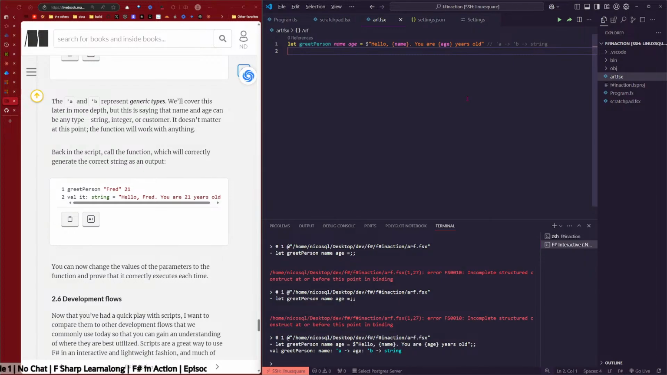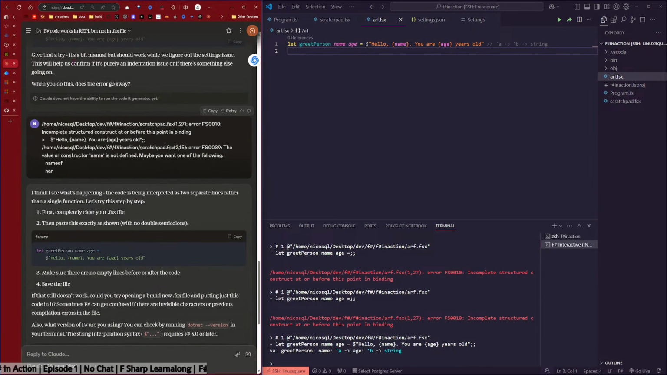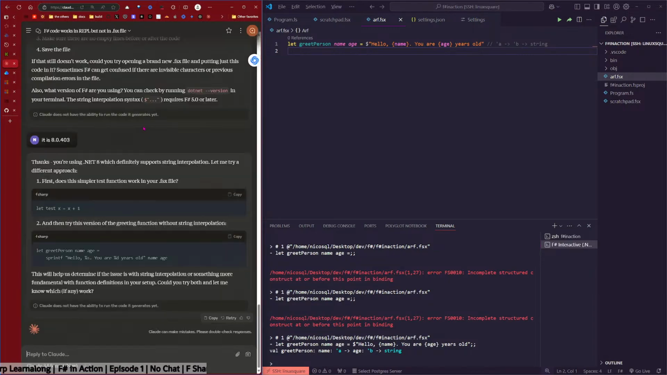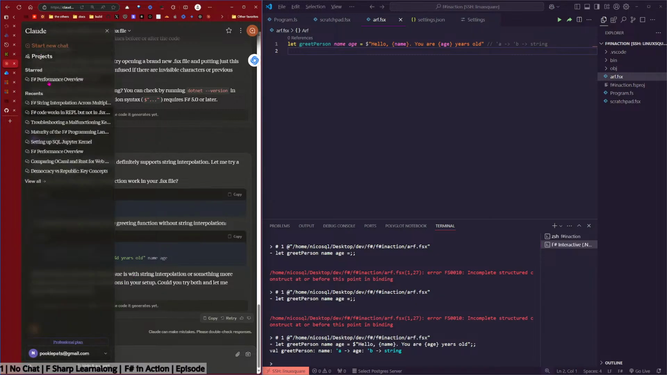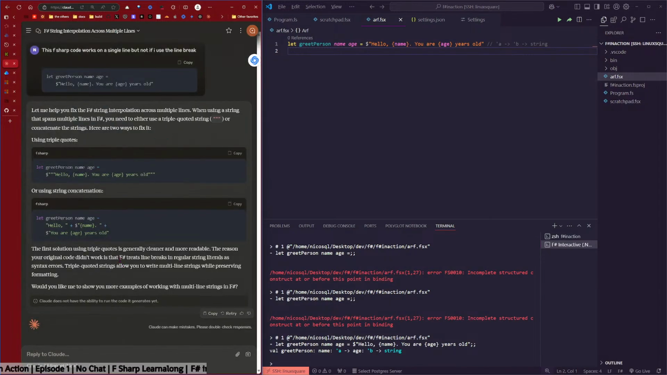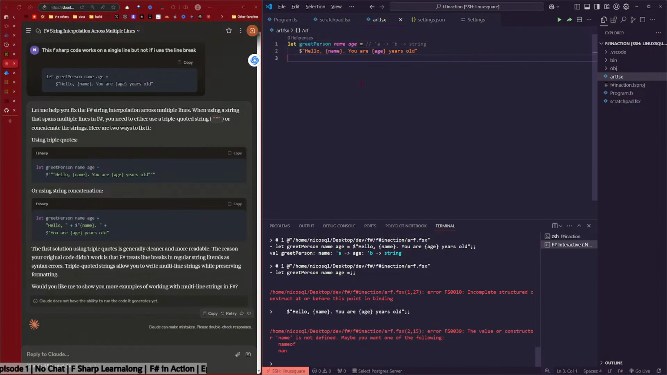All right, if this works, I'm going to be pissed. I just asked Claude in a new chat, and it says it needs triple quotes if you're breaking it across multiple lines. Look at this. Okay, so let's be sure now. Okay, it's not working, so now we try.